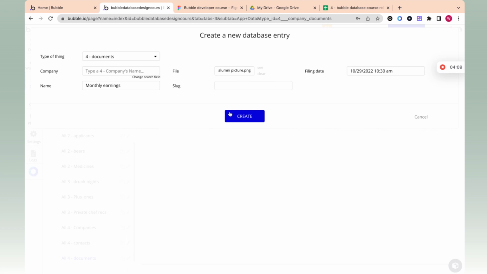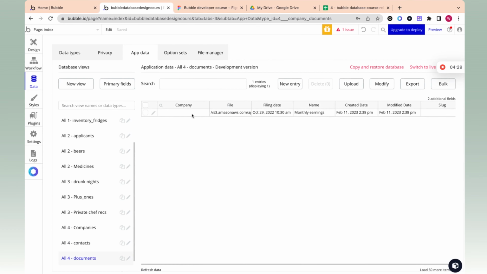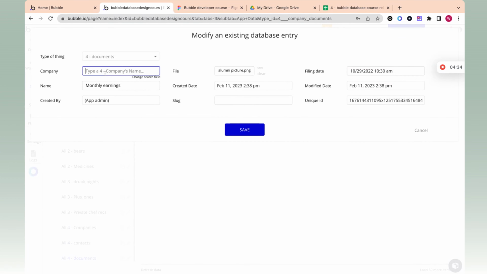And when we click create, the only thing we're missing here is actually the company. Now in this case, it's not showing me the unique ID. Why is it not showing me the unique ID? It's because I changed the primary field, right? Two minutes ago, I went and changed the primary field. So what it's showing you is the name. It's allowing you to attach companies to this document via their name.